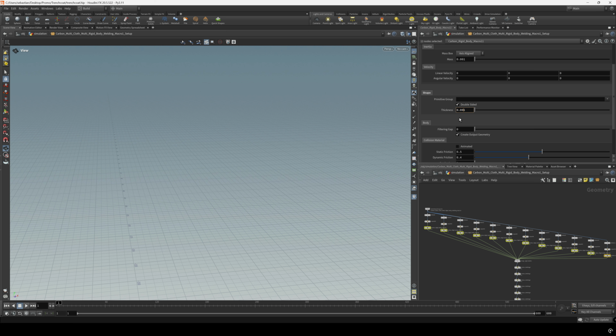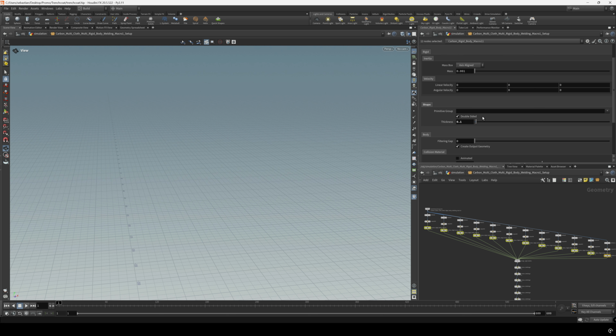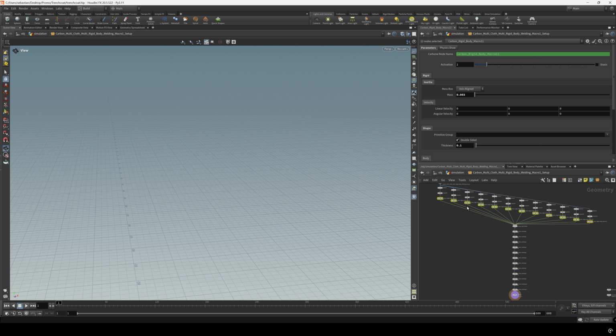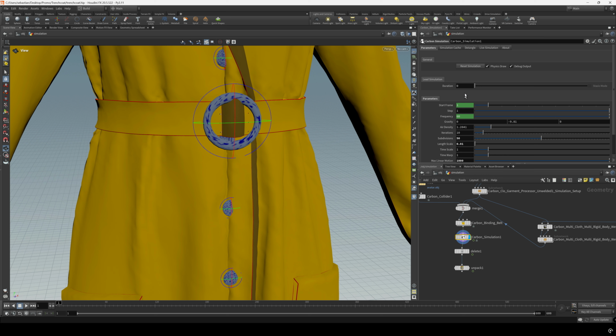This is not good. So let's reduce it. And now we have a thickness of 0.1 centimeters, which is 1 millimeter. Perfect, much better. Also the mass, currently the default is 0.001. This is in kilogram, no matter the scene scale. So this would be 1 gram. I'm just going to up it a little bit to 3 grams to give it a little bit more heft to the buttons.